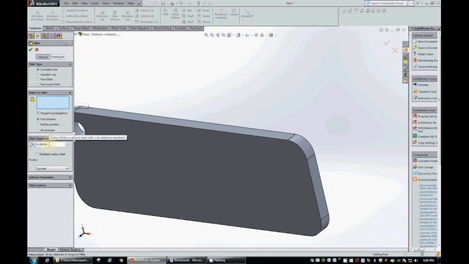Let's tell it that the radius that we want is going to be half the thickness of this, because we can't do more than half this thickness. It was 1/8. So half of 1/8 is 1/16. So we'll put in 1/16 for the fillet parameters. We'll hit enter. And now we'll start picking things to fillet.